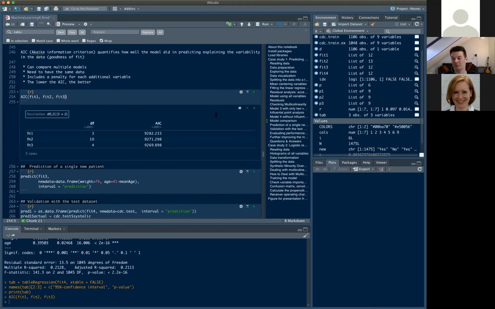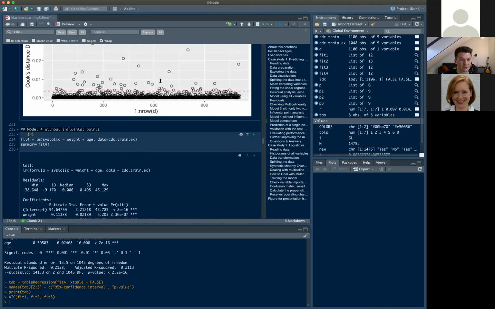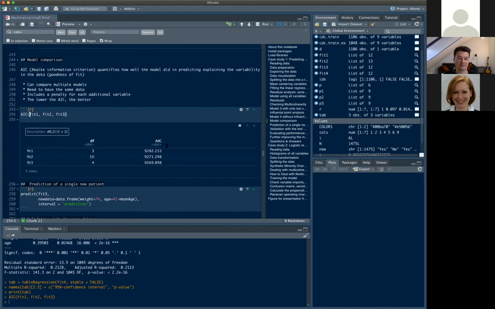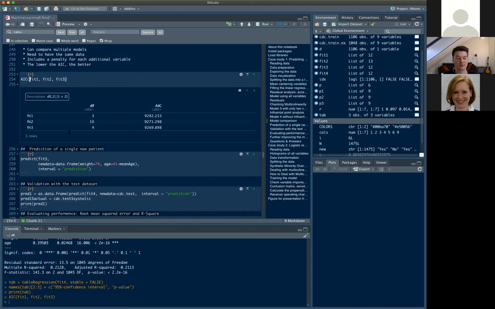I cannot compare the fourth one. Did I have a fourth one? Yeah, the fourth one was the one where I excluded some data points. Because this is a different data set, it's less data, I cannot compare it. I have to have exactly the same data, but different models. Then I can compare it. But here we can see that this one is the lowest. So model 3 is the best in terms of the AIC.